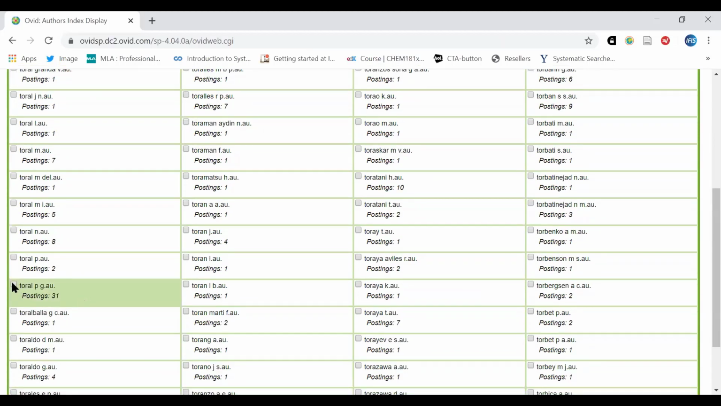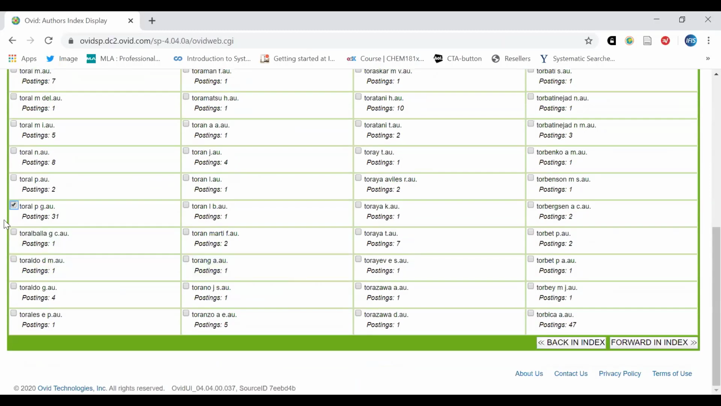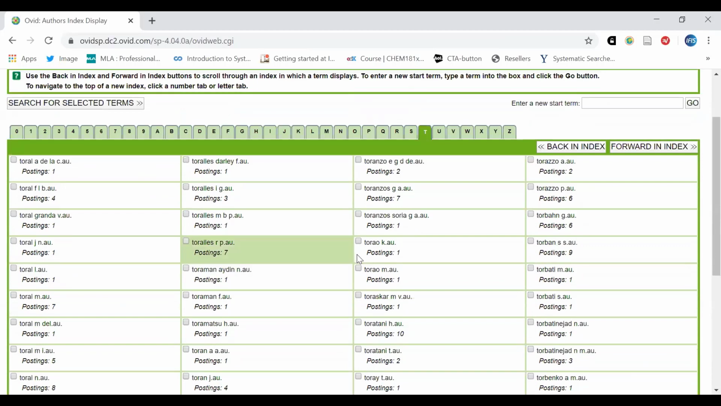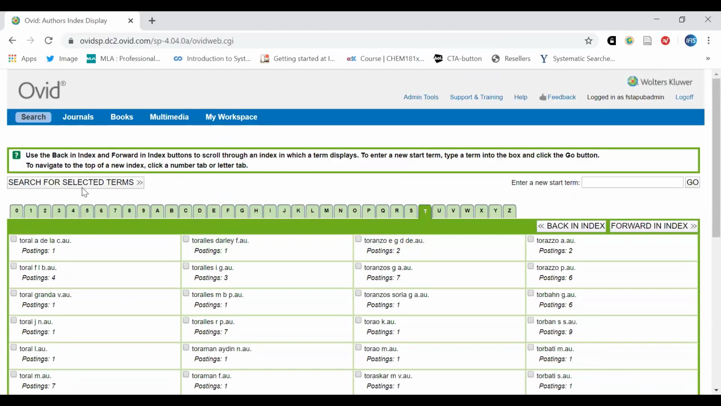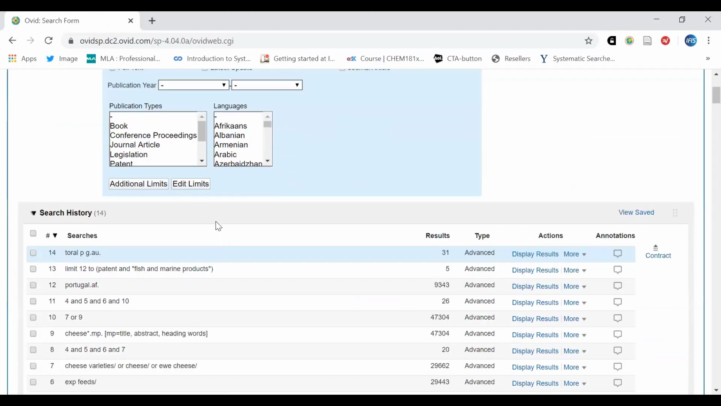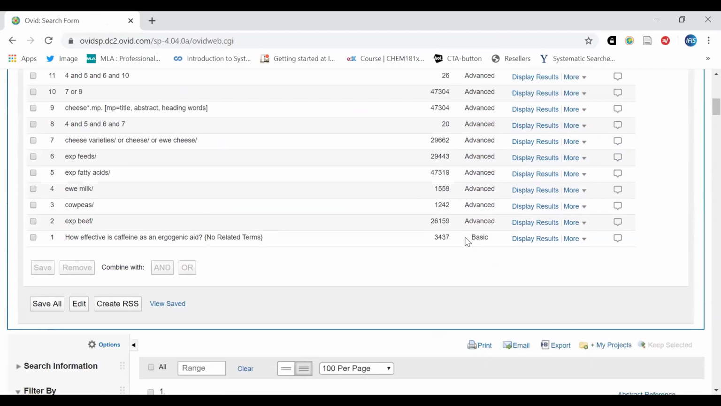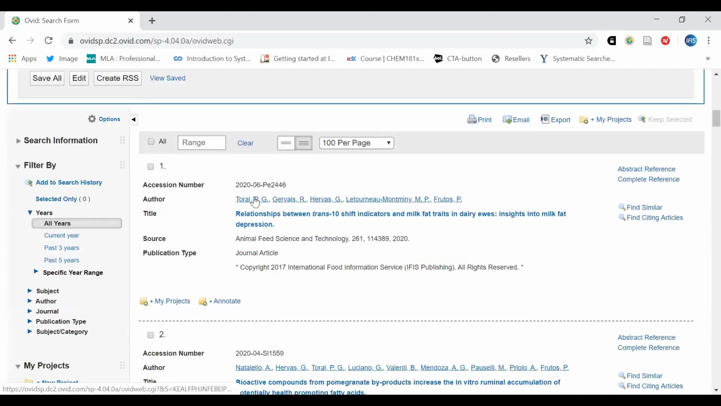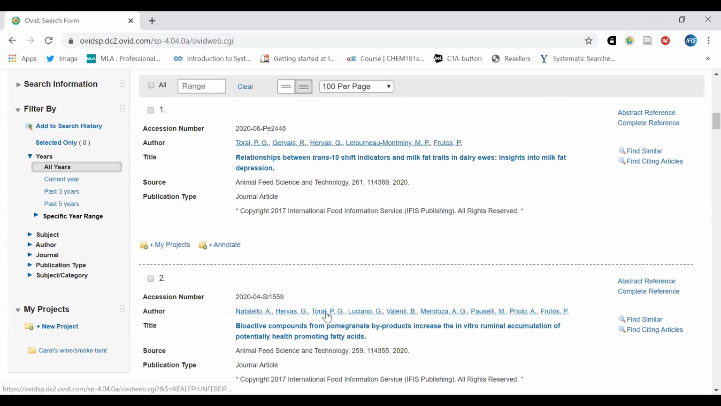So I can search for them, and I get all the results where he has actually authored or been an author of the result. So this can be helpful if you're looking for somebody specific.